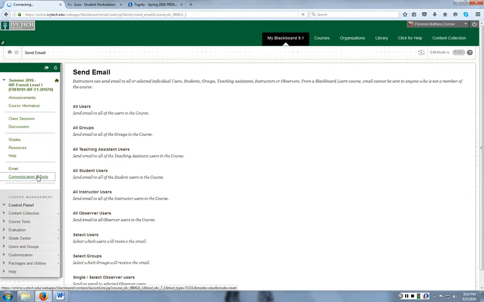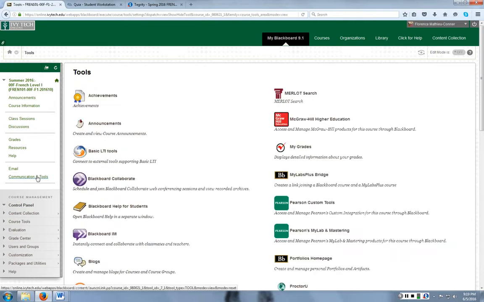Communications and tools, this is where you're going to find the Blackboard Collaborate button. You click on Communication and Tools, and this is the Blackboard Collaborate button you click on, and it'll start a separate program.